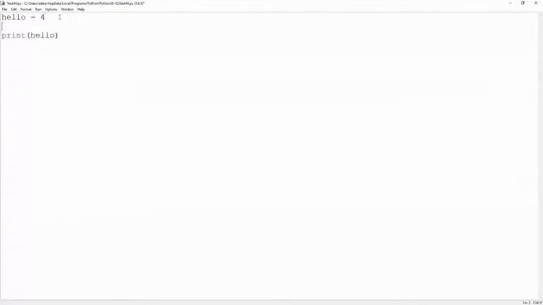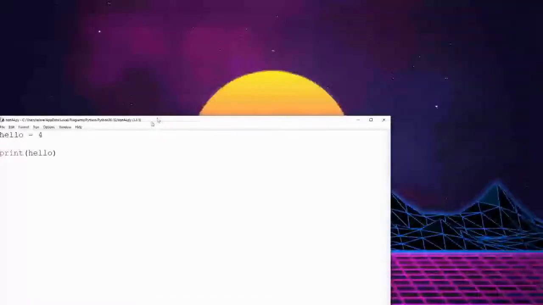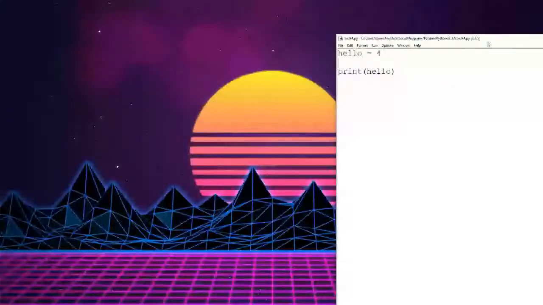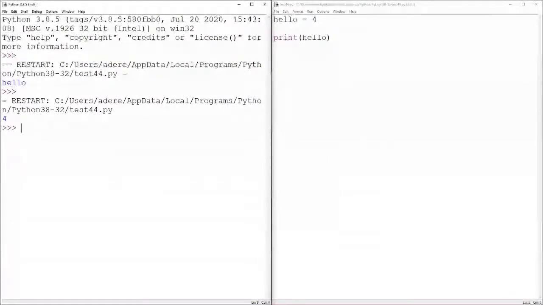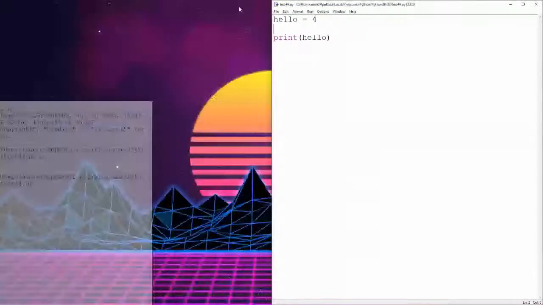Now we can save our work, of course, because we have to save it before we run our code. And we can run this again. Let me just put this to the side. So I'm just going to run module. And then to the left, we have our output being 4, because that's what we assigned to the variable hello. So hopefully that makes sense. We're going to go back to the presentation now. I'll just minimize this for now.